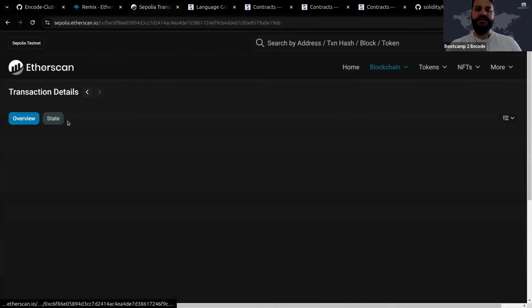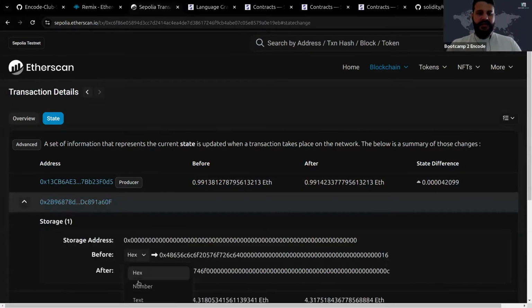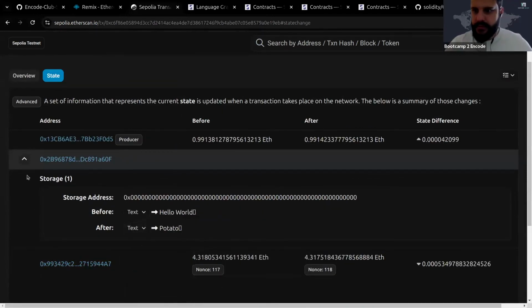If I look at the state changes, I'm going to have the payment stuff like the producer received the gas, the originator paid the gas, and inside the contract we had the change from hello world to potato. Okay, we're going to see all of this structure tomorrow. Today I'm just introducing the language that allows you to interact with these smart contracts. Tomorrow we're going to see more about the storage layout and so on.